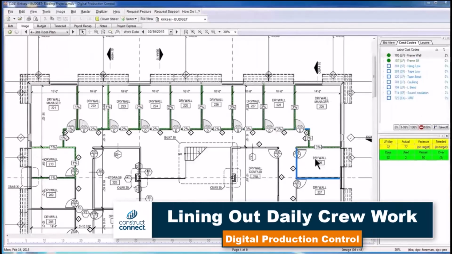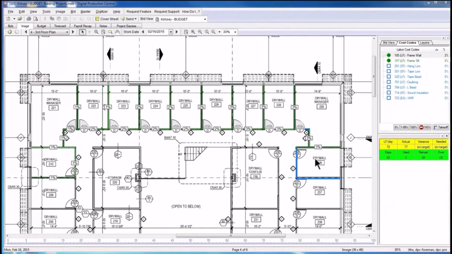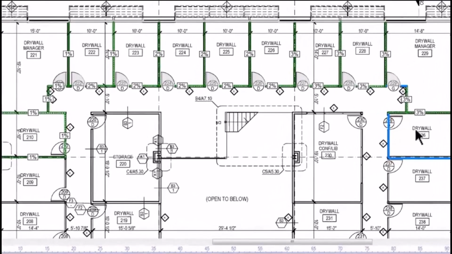Not only can digital production control help you keep tabs on your production rates throughout a project, but it can help you efficiently line out the daily expectations for your work crews before they even get started. The foreman can set the pace of a day on the site by lining out an expected section of a project to be completed.